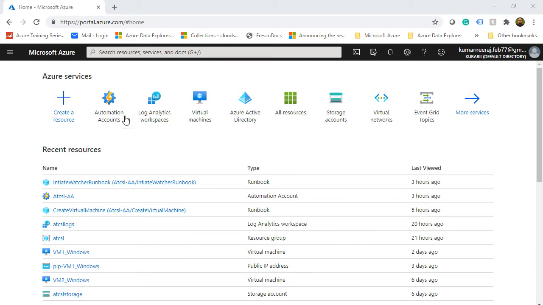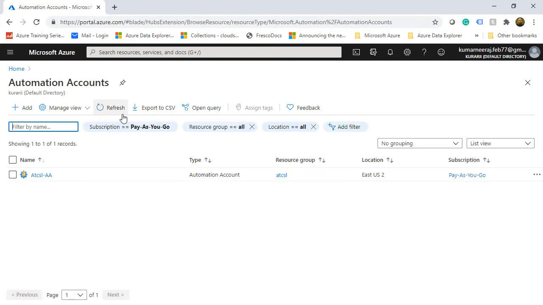So first of all, I'll go to my Azure accounts, and there I'll click on the name ATCSL AA, and this is in location East US 2. The previous one, if you go to the previous demo, it is in East US, but since we are working with Log Analytics Workspace along with update management, it has to be in a region which is supported by Azure Automation. So the Log Analytics Workspace is in East US, and therefore I had to recreate this automation account in the East US 2 region. So that is the reason I had to recreate it.